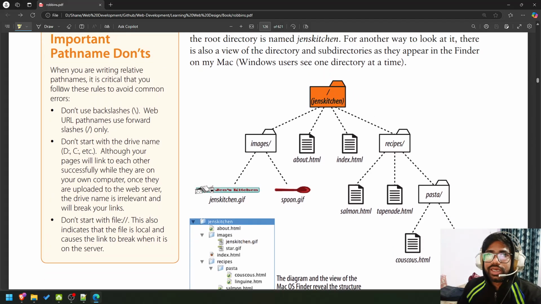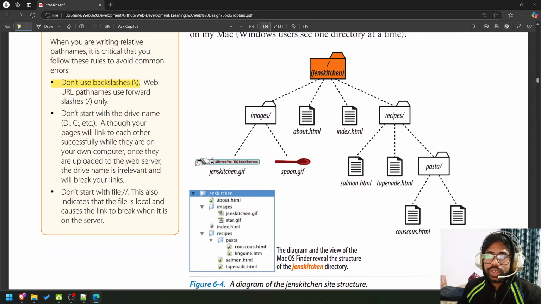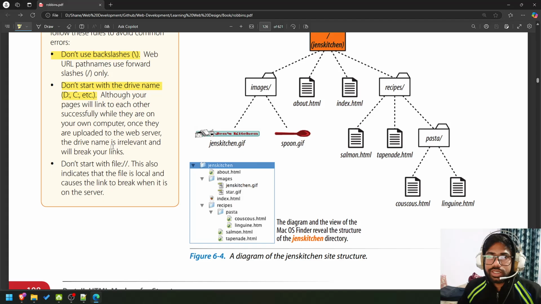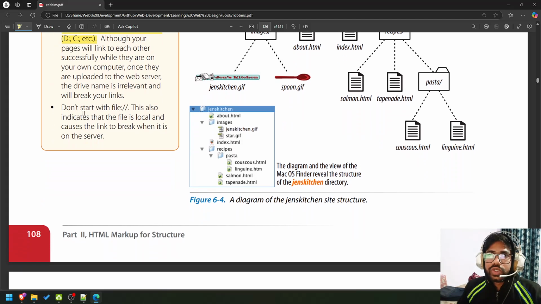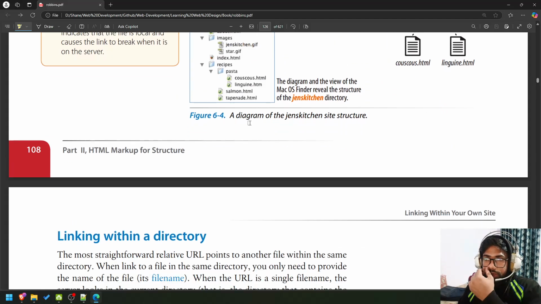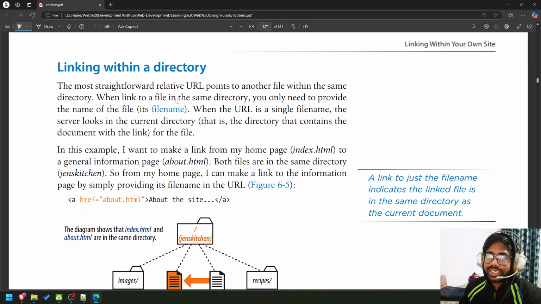When you are writing relative path names, it is critical that you follow these rules to avoid common errors. Don't use backslashes, use forward slashes. Don't start with the drive name. Although your pages will link to each other successfully while they are on your computer, once they are uploaded to the web server, it is irrelevant and will break your links. Don't start the file with this. This also indicates that the file is local and causes the link to break when it is on the server. Linking within a directory.